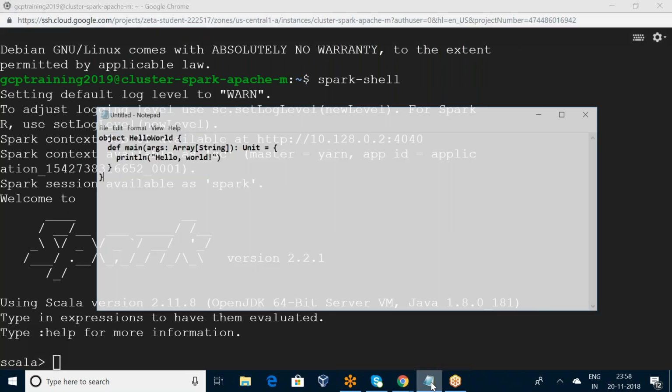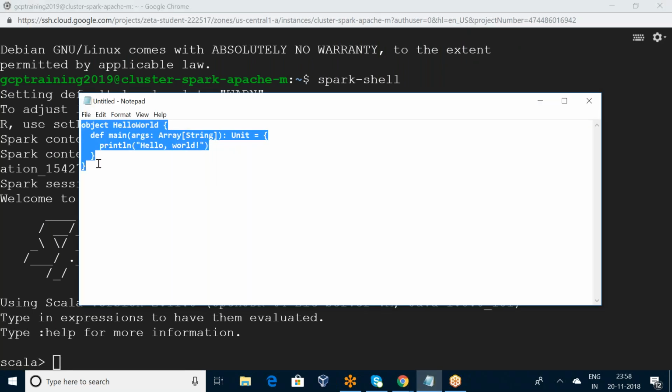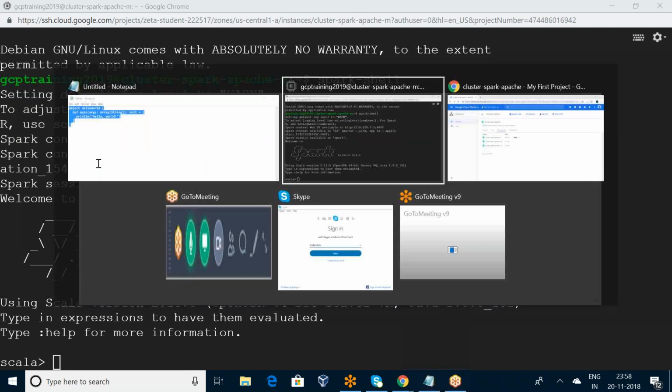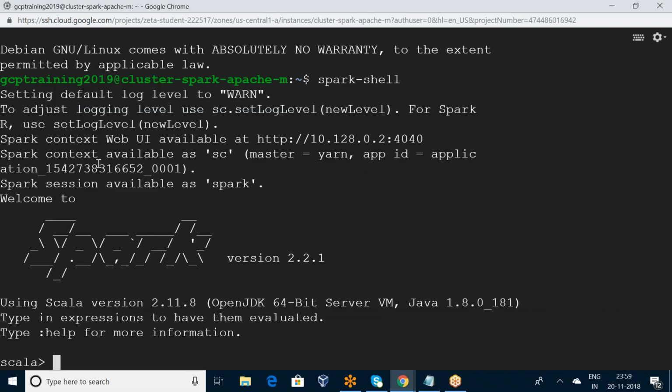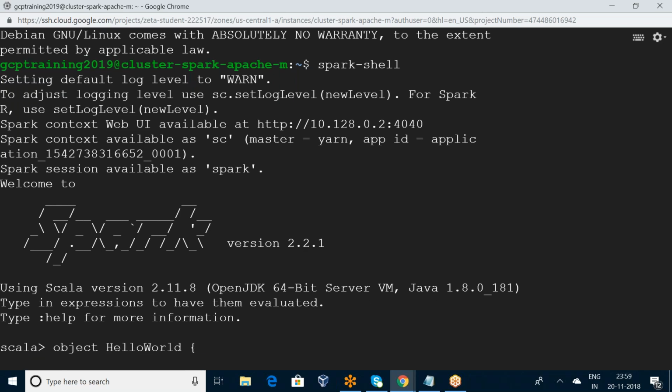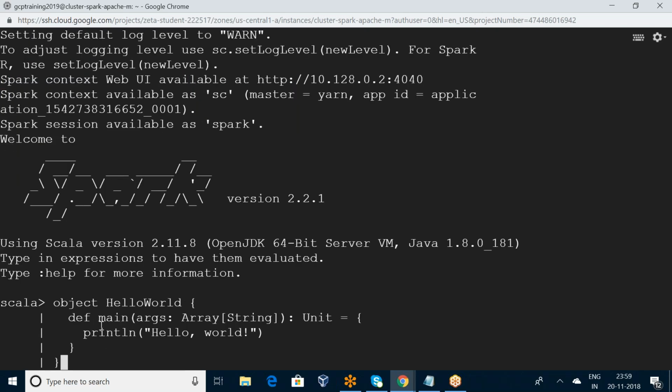So here I want to use this simple hello world code in my Scala REPL, meaning read-evaluate-print loop environment. So here I am pressing. Can you please observe here? Object HelloWorld defines one main method. It takes one argument and prints hello world. And press enter. Can you please observe?